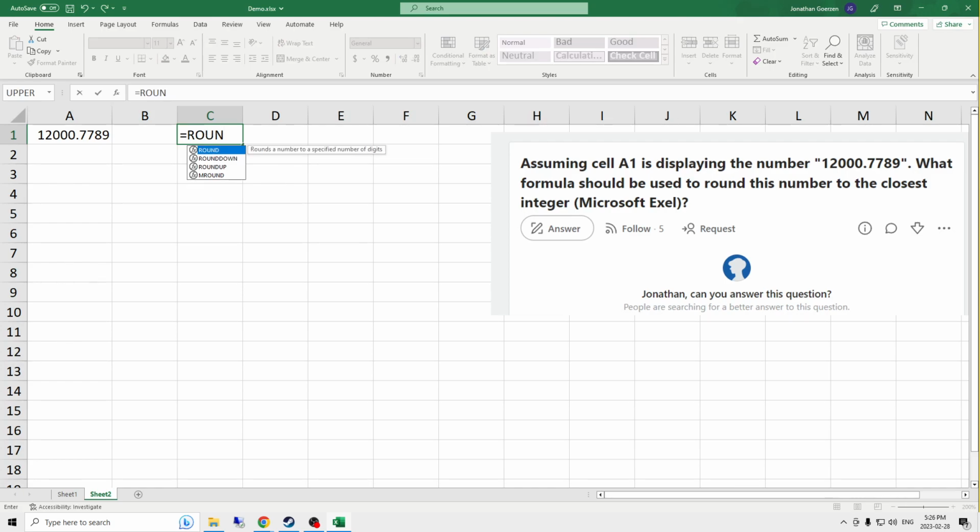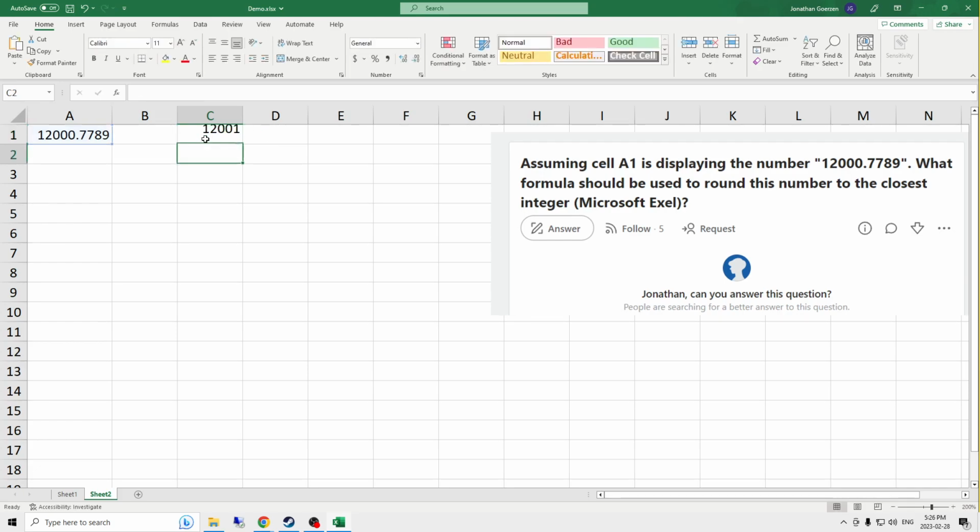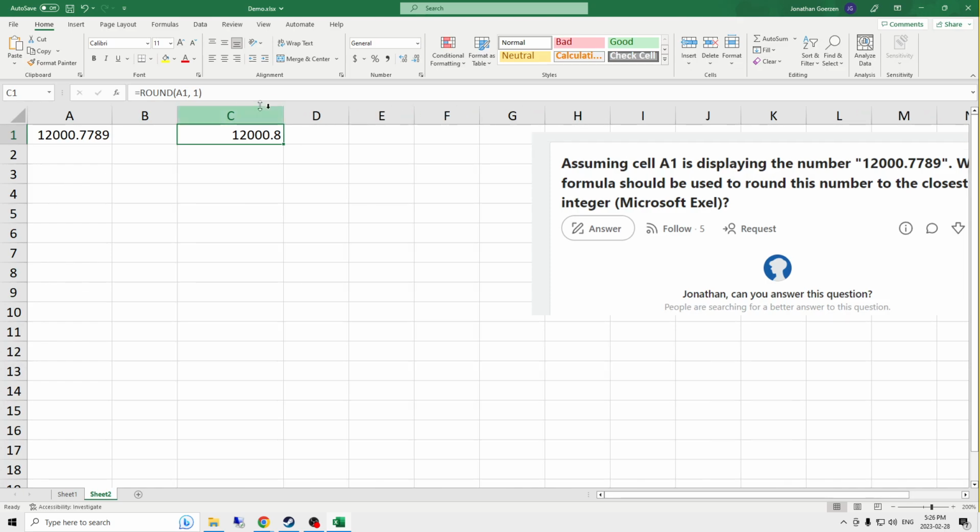ROUND allows us to take the input and then choose how many digits we want to round this off to. In the case of an integer, it means that we want there to be 0 decimal places after the decimal place. I can input 0 and I'll get out the answer that I want, this rounded off number. We can use this to select the number of digits we want to have after the decimal place, but that's not exactly the answer to the question. So ROUND is one way to do it.